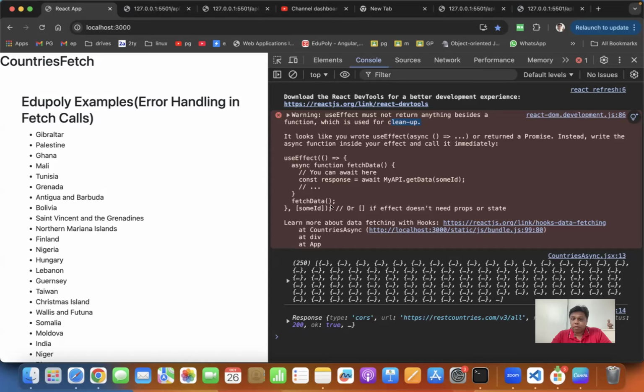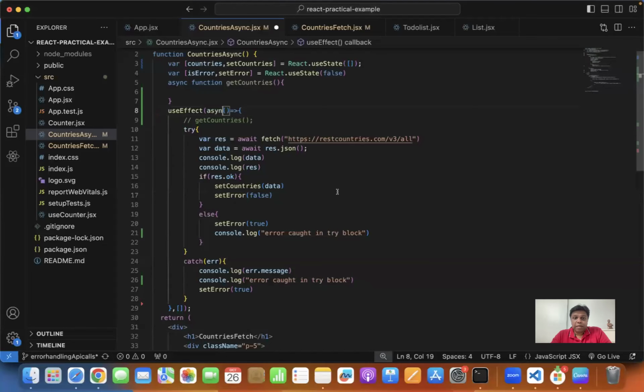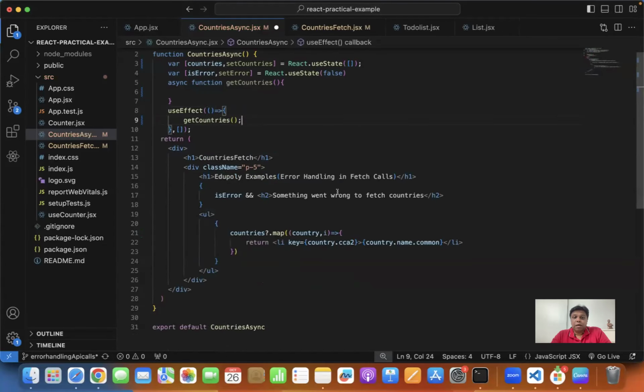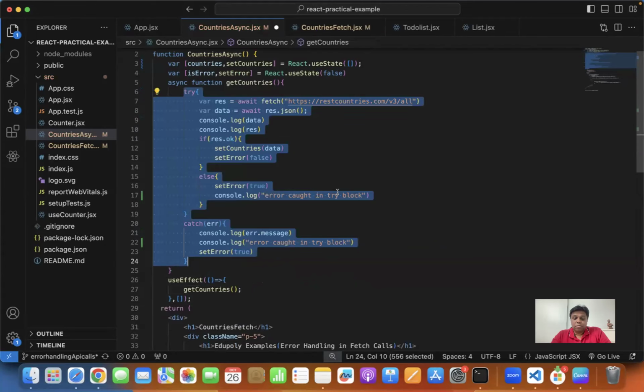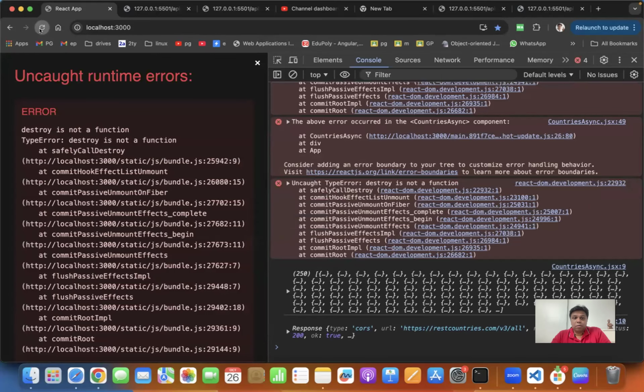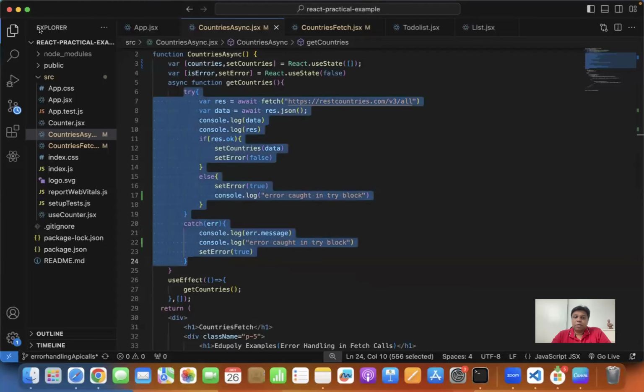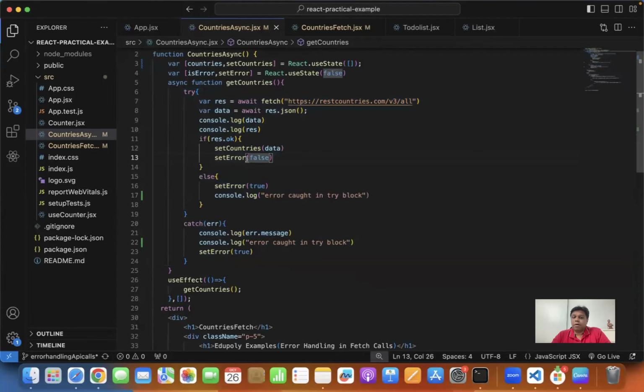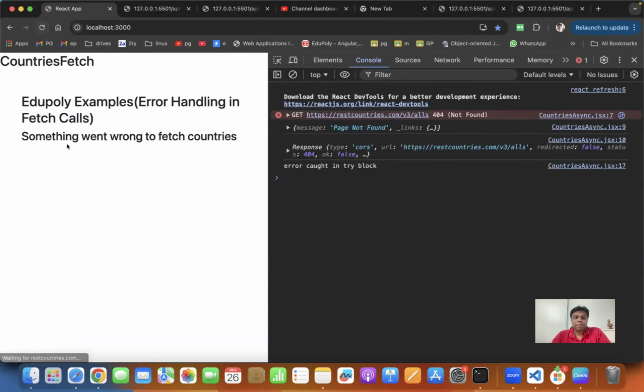so this is the error effect. If effect does not need props, and so what I have done to solve this problem, I have separated the code here, so that all the problems are cleared. So if you get any error, you will get the error, and it will be properly mentioned. So this is how we can handle the errors.